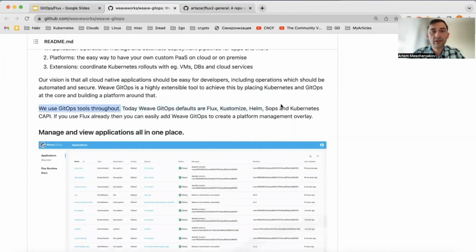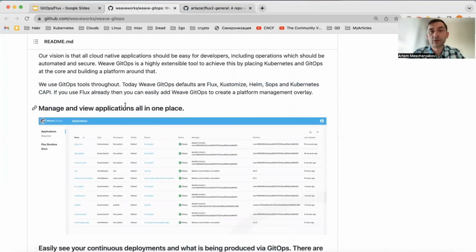Today the defaults are Flux, Kustomize, Helm, SOPS, which is a secret management tool, and Kubernetes Cluster API. This helps to deploy various clusters on demand.